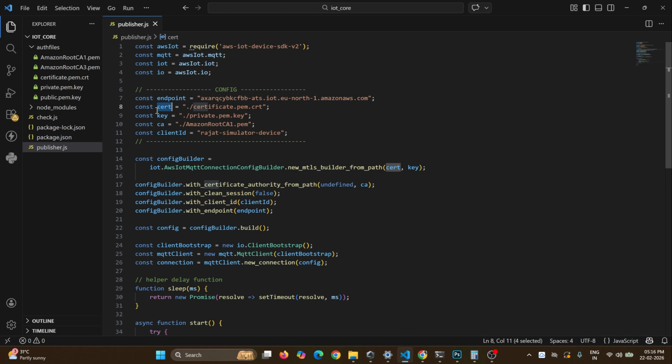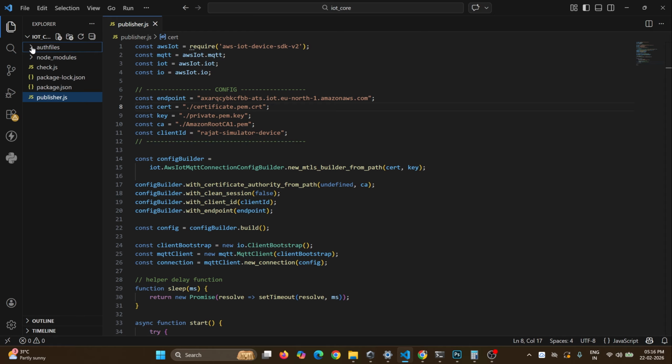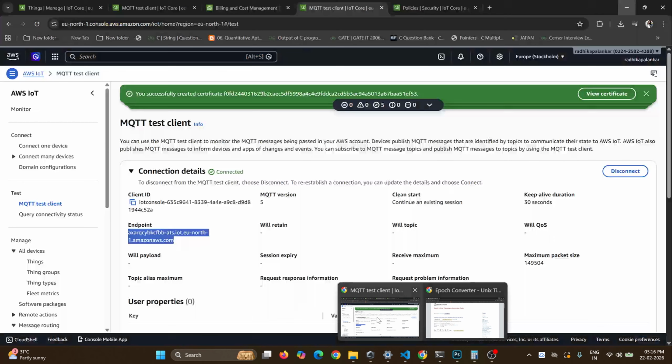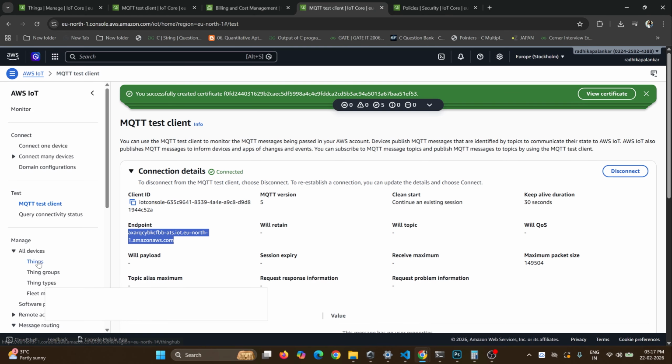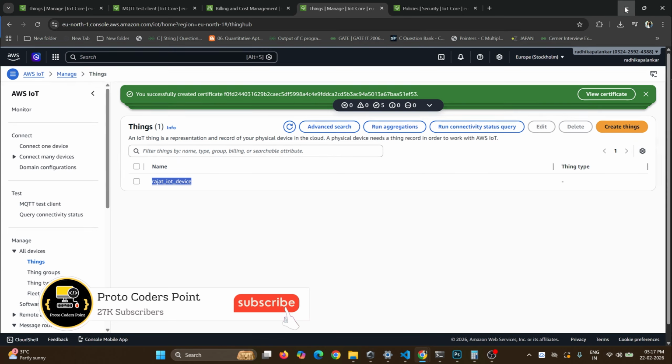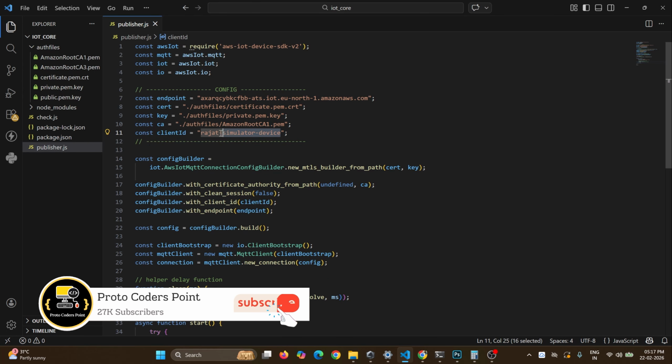And now this is the certificate. So this is the certificate file, and you can just give the proper file. Our path will be auth files, and under this auth files folder we have the certificates. Just enter the proper path. Client ID is nothing but the thing that we created at the start of our tutorial. Just go to things, and this is the name that is required. This is basically a device name, so just enter it as device.